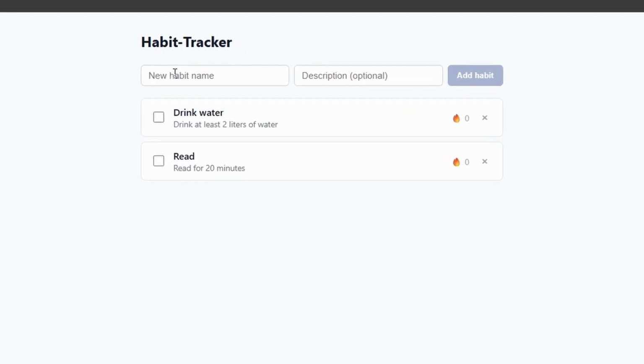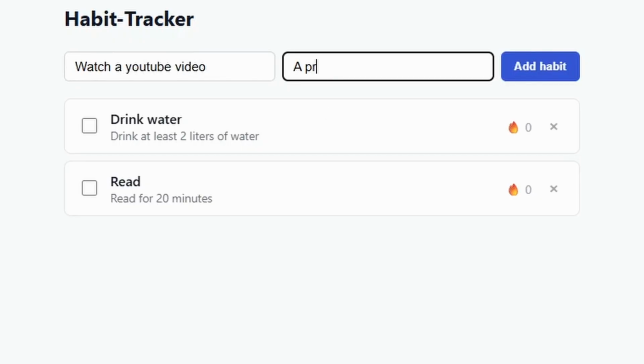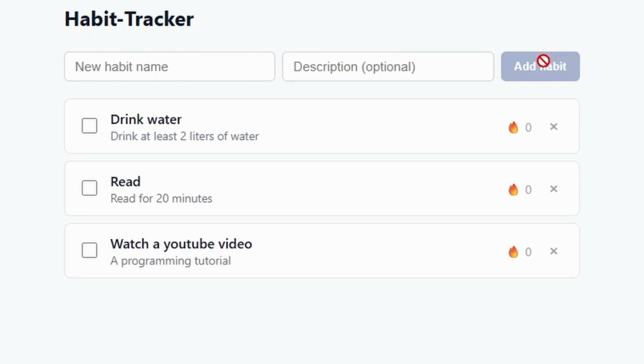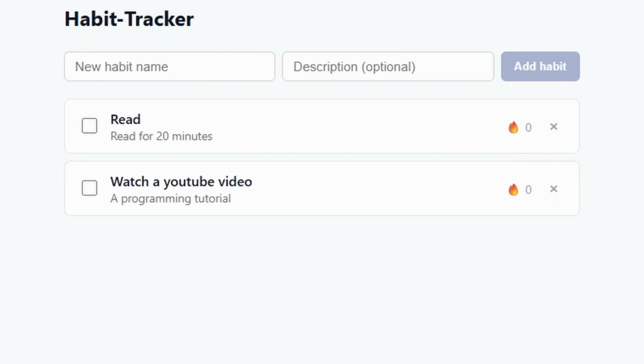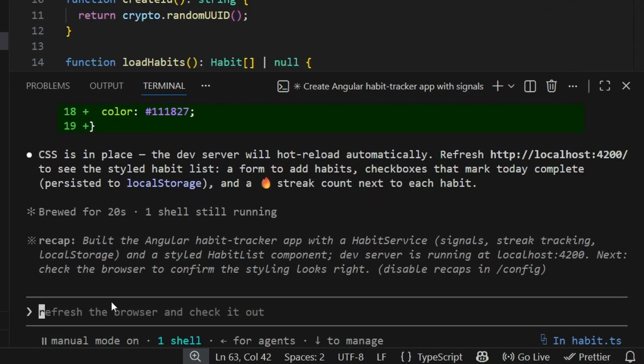Here I'm going to add a new habit. Watch a YouTube video, a programming tutorial. I add it, and you see that it's being added here. If I delete, for example, drink water, now it's removed. Okay, looks good. I would like to enter a new command.